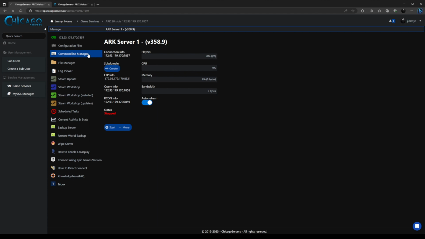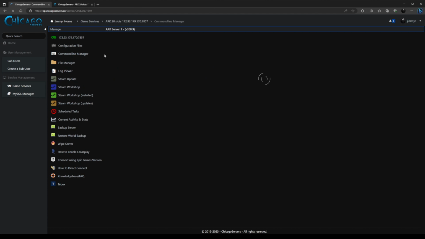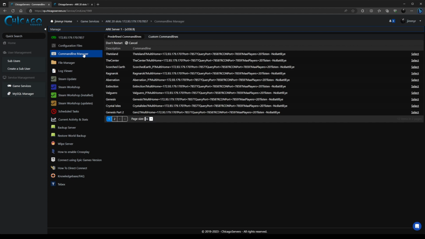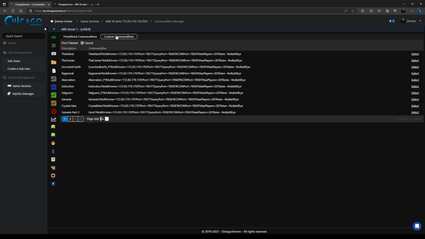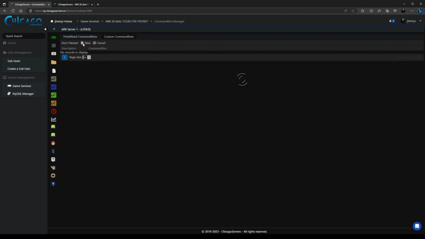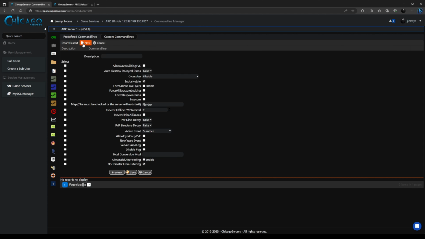First, go to the command line manager for the first server. This process will be the same for both, we just need to repeat it. Once there, click the Custom Command Lines tab. Click New. This opens the Custom Command Line Builder. First, give your command line a description. It can be anything. Typically, we recommend using something that's good for reference, such as a map name. So let's make this first server a Fjordur server.